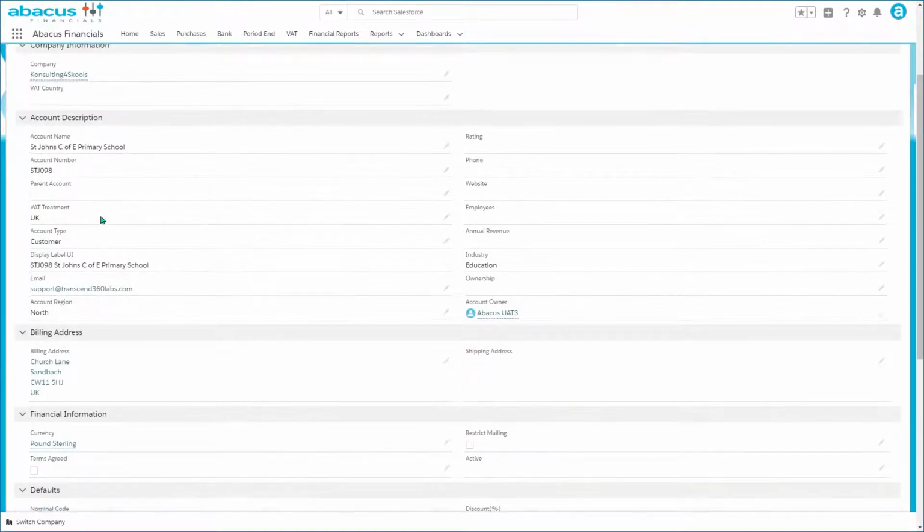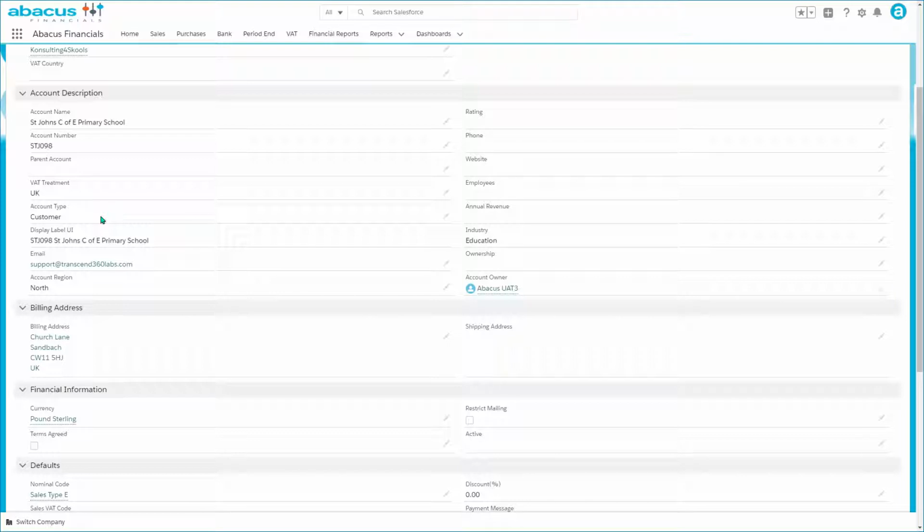Next we go to the account description. Here we add the account name, account number, a parent account if it's part of a hierarchy, the VAT treatment, the customer type, and then the display label, which is a concatenation of the account number and the name. Finally, we need an email address for sending correspondence. We've also classified this one in the North region. You could add a rating, phone number, website, etc., and the industry.